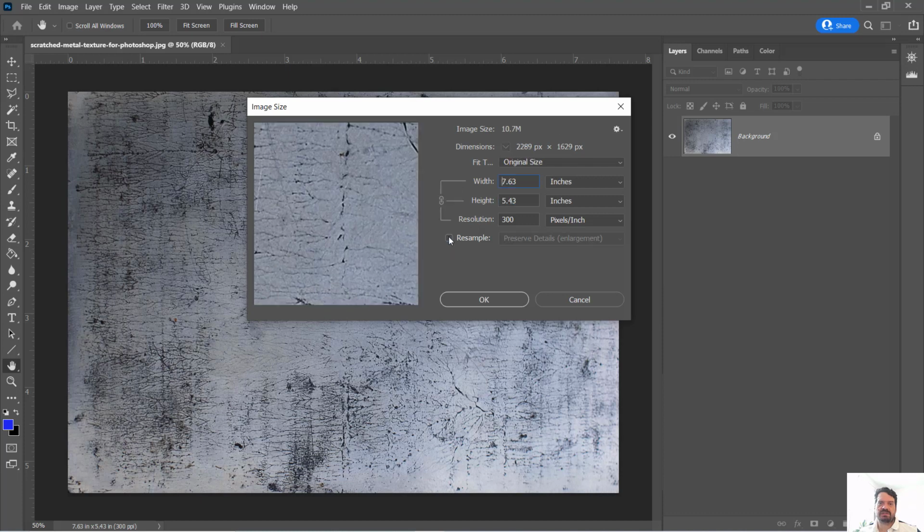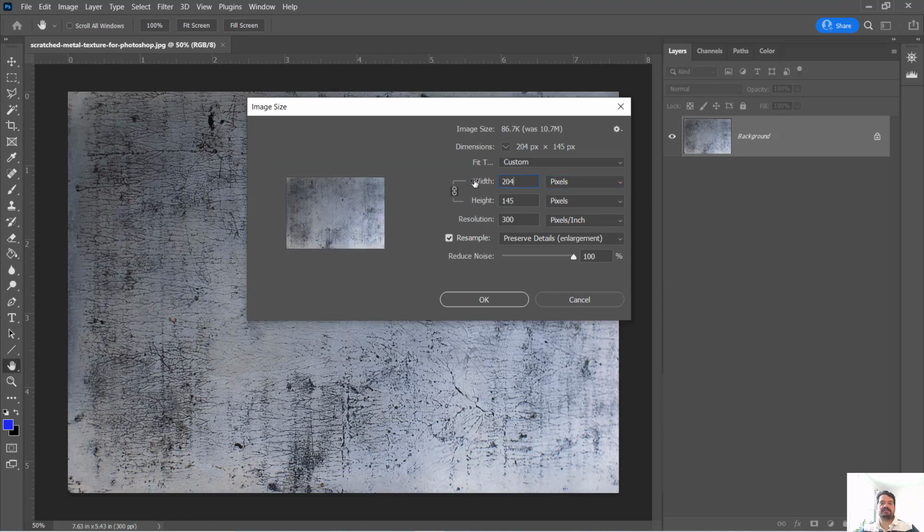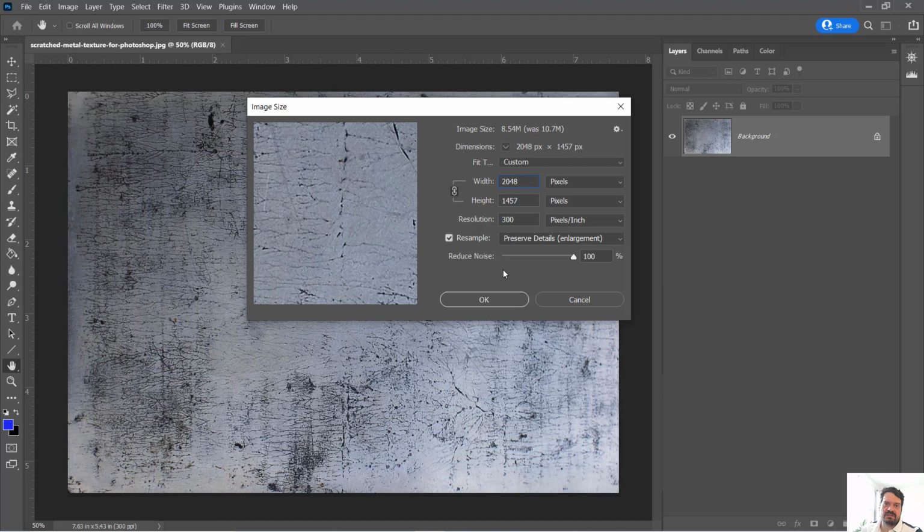If I were to turn off resample, I can't adjust by pixels, because without resample these numbers are going to stay the same. So I can't add or increase or reduce the pixels until I turn on resample. So let me do that again. I'm going to go down in size, 2048. And now I have a challenge with my height. My height is somewhere between 2048 and 1024.